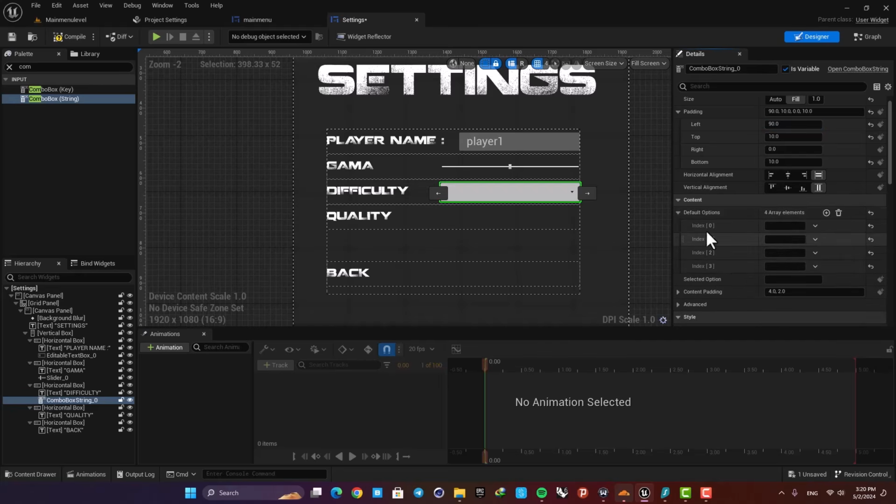Just add 4 options. Index 0 is easy. Next we have medium. Next we have hard, and then veteran. The selected option can be set on hard. Hit compile and now you can see your options here.